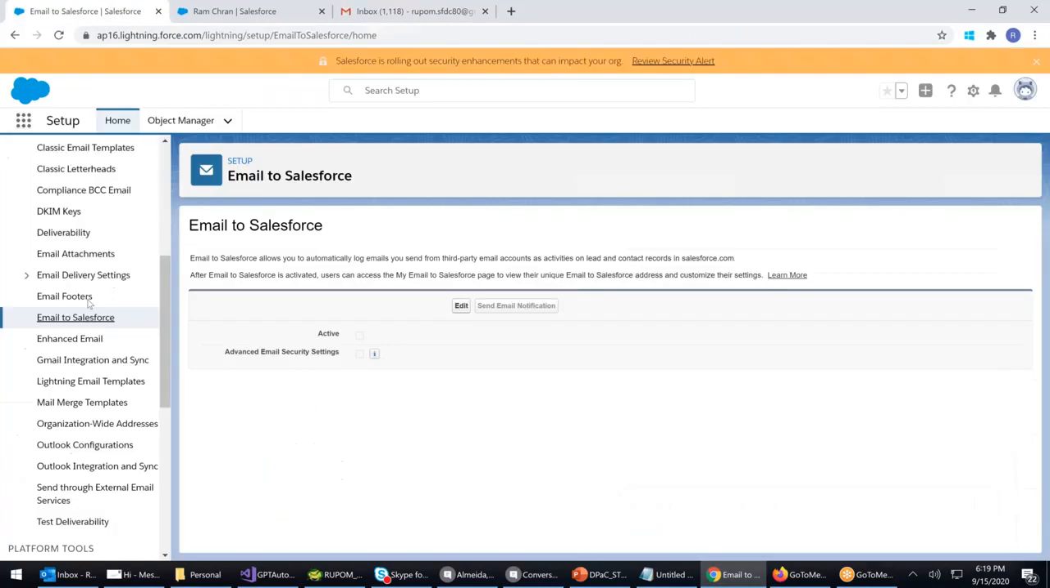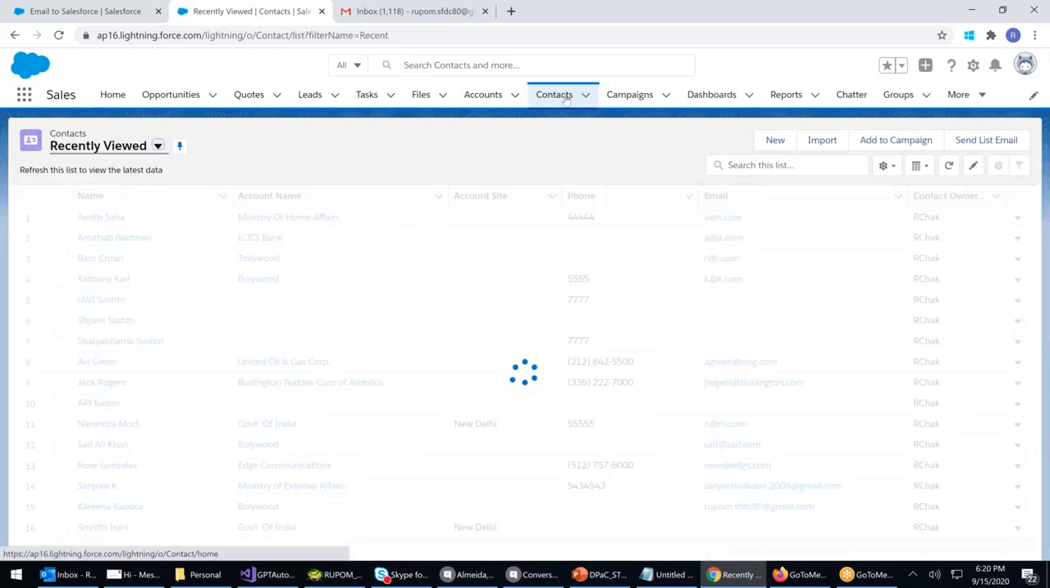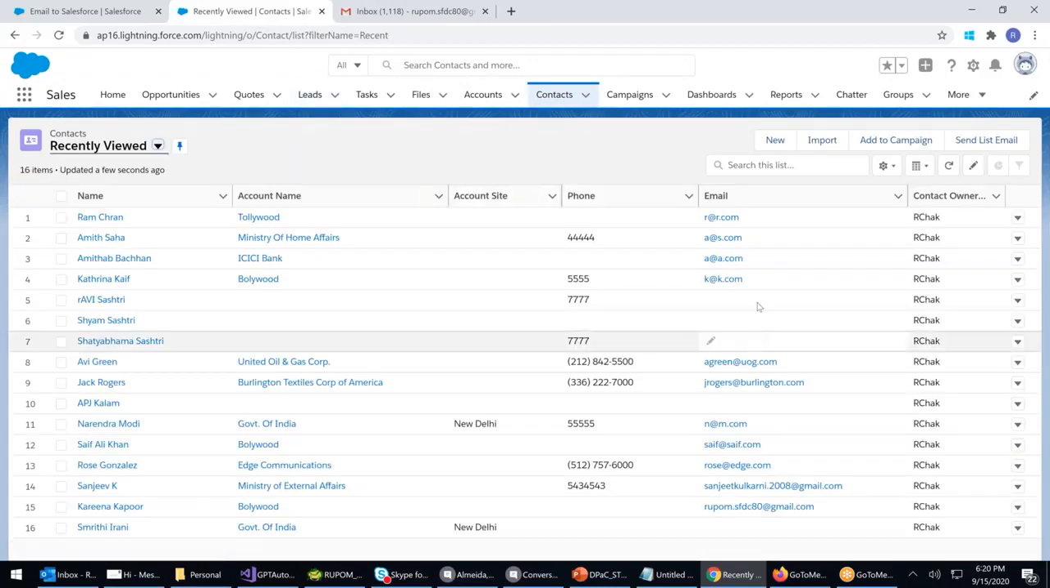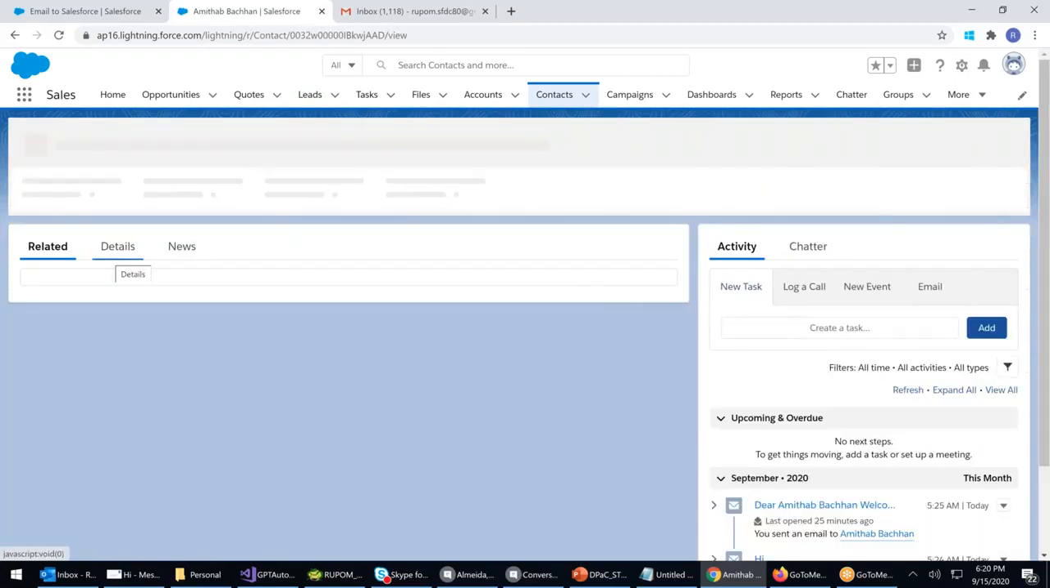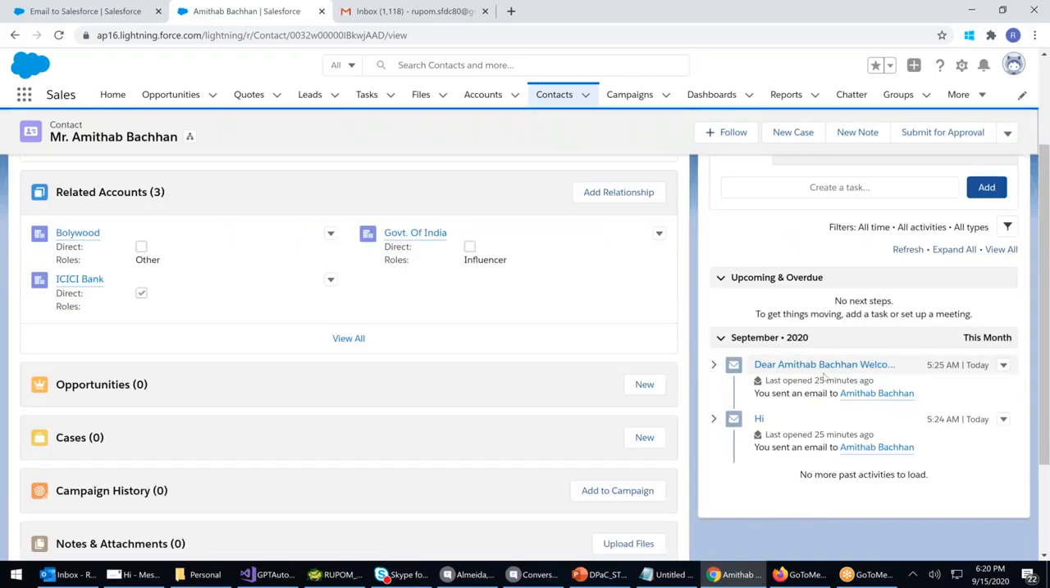But if you enable this option called email to Salesforce, it allows you to automatically log emails you sent from a third party email account as an activity in lead and contact. That means the system will match the email address. a@a.com, the email was sent. Immediately the system will find where a@a.com is. It will check contacts and leads only, two places. Here, there we go, Amitabh Bachchan. Immediately under this activity, you'll be able to see one email here.